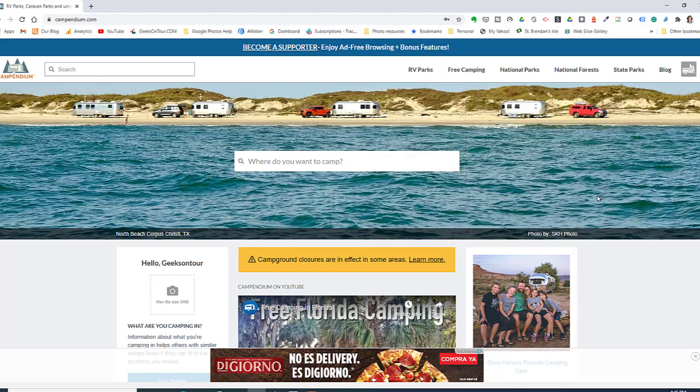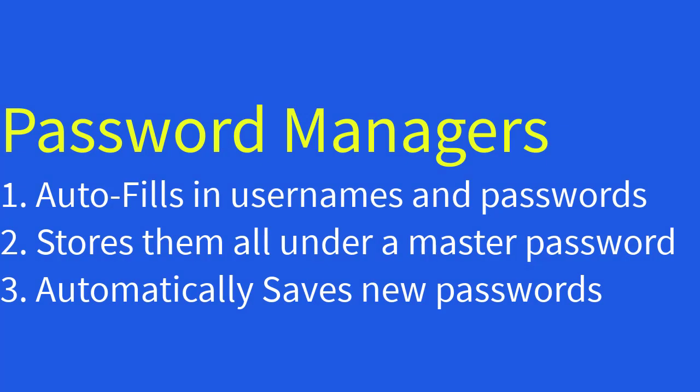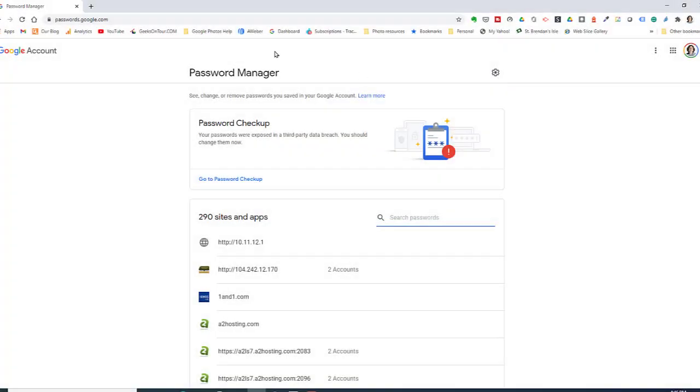I click Save. Now, the next time I come to this web page, I won't have to remember the username and password. And that is the number one thing that a password manager does. And this is Google's password manager, which is built into your Google account and on Chrome. So it also works on any other device as long as you're using Chrome on that device.